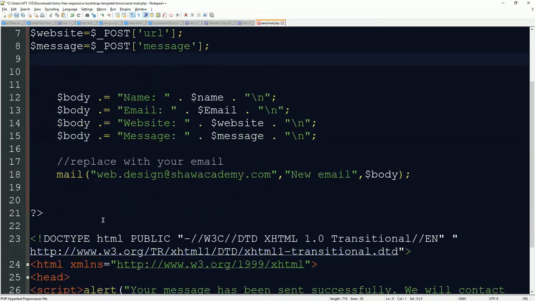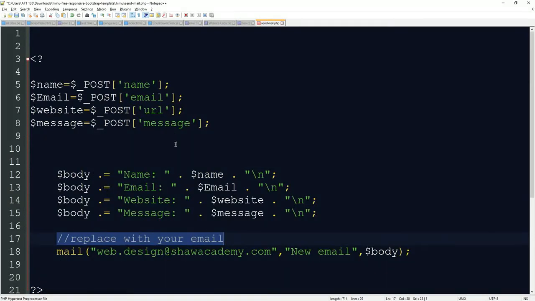And that's even easier because you can see the comments in there. So replace with your email. That's all you had to do. It's that simple. What this is doing here is it's taking the name, the field known as name. It's taking the field known as email address. It's taking the field known as URL, except there was no URL in that form, and then it's taking the field known as message.